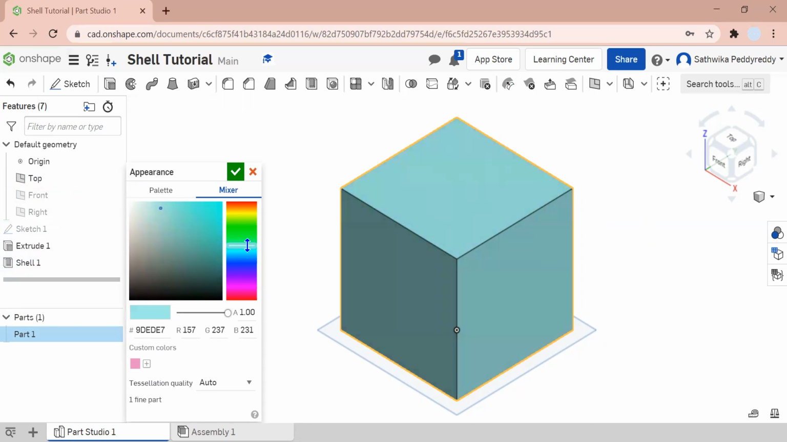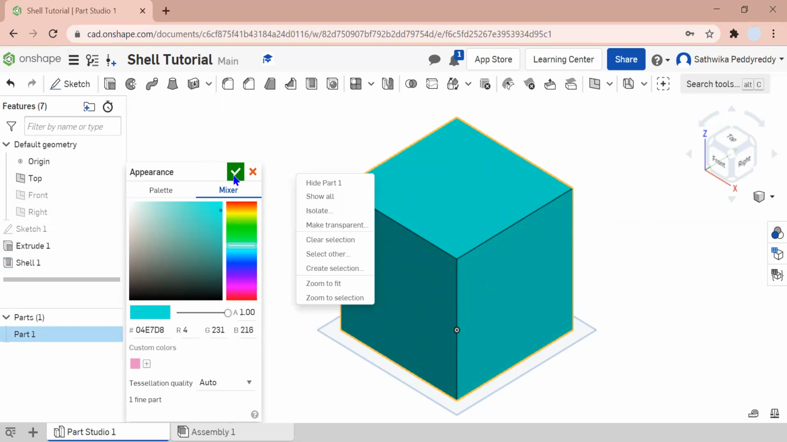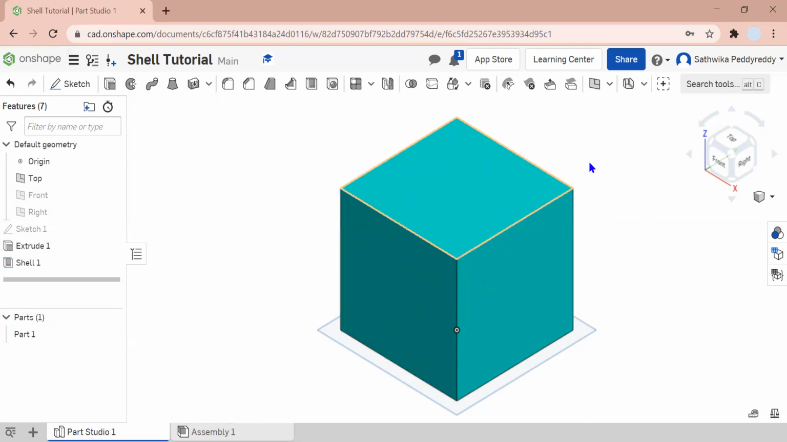Oh, I love this nice light teal shade. I want it to be a nice dark teal. Oh, wow, so beautiful. So I'm going to click the green check and confirm it. Oh, it looks so much better. This is actually one of my favorite colors, so just saying.